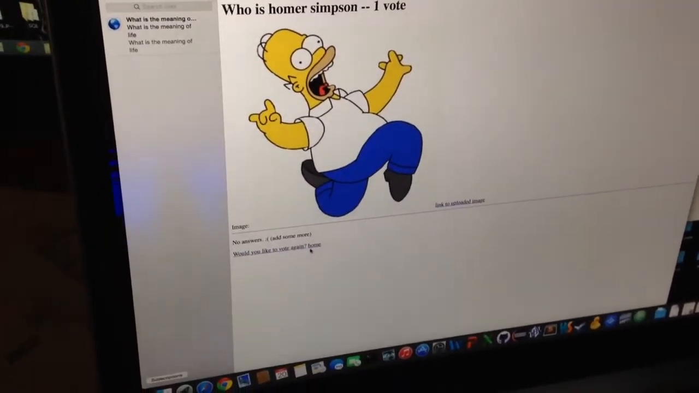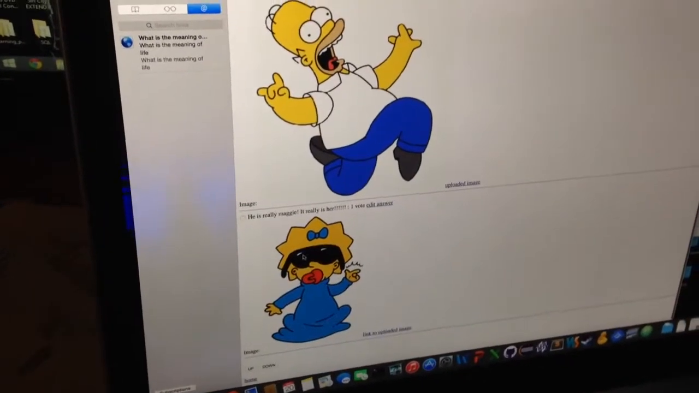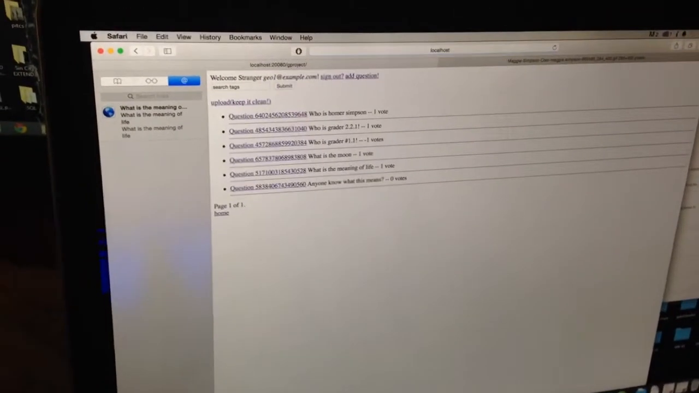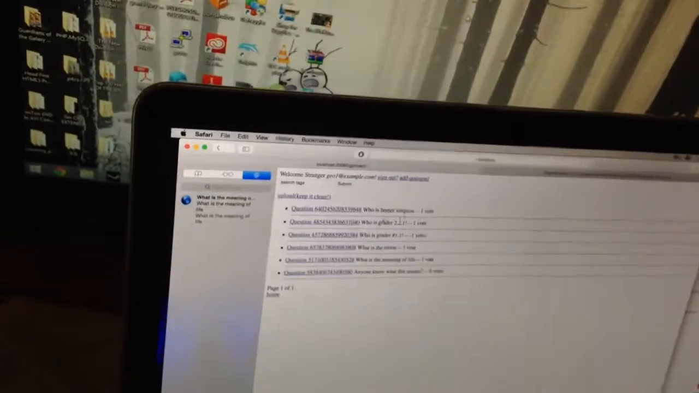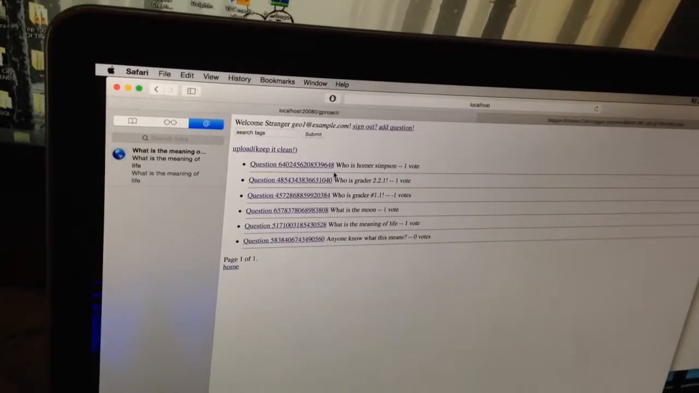So let's go back home. Let's go see what's going on here. Our Maggie is fine. Homer has been upvoted by 1 user. Can't upvote more than once. So that is the basic functionality of my application.